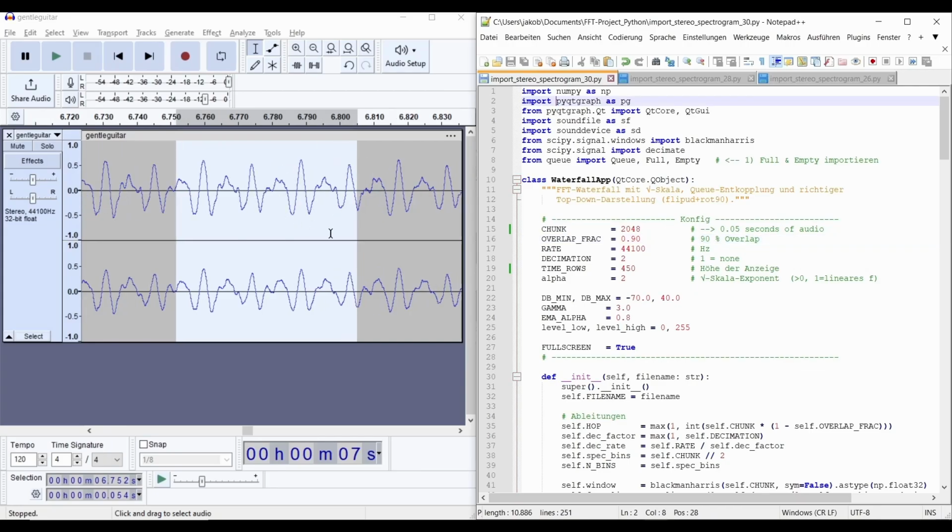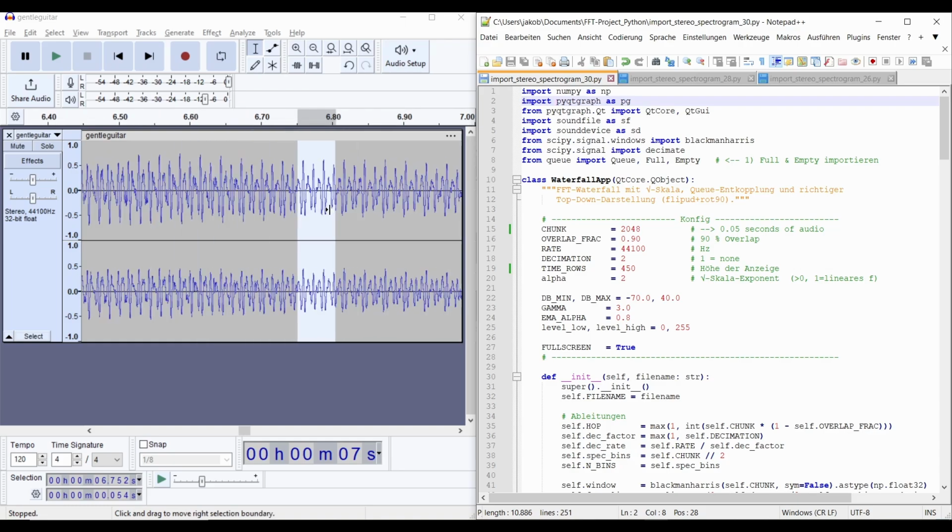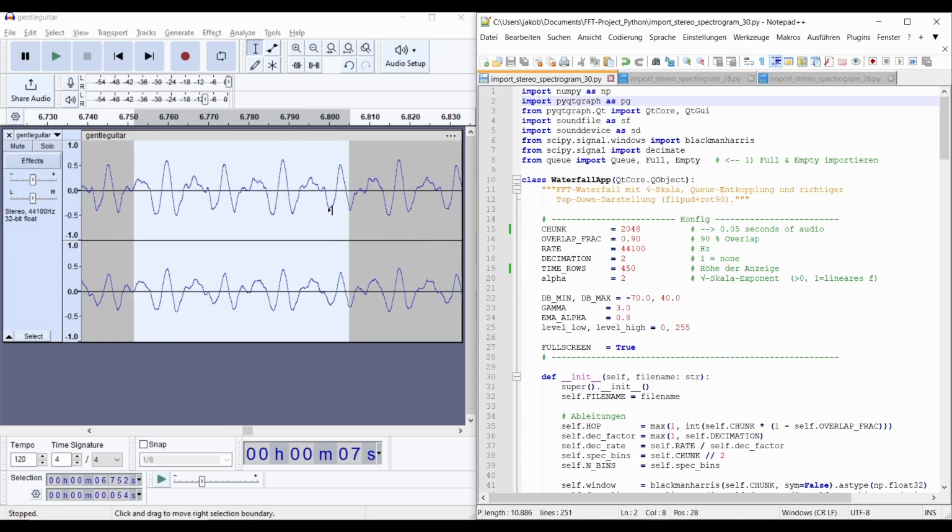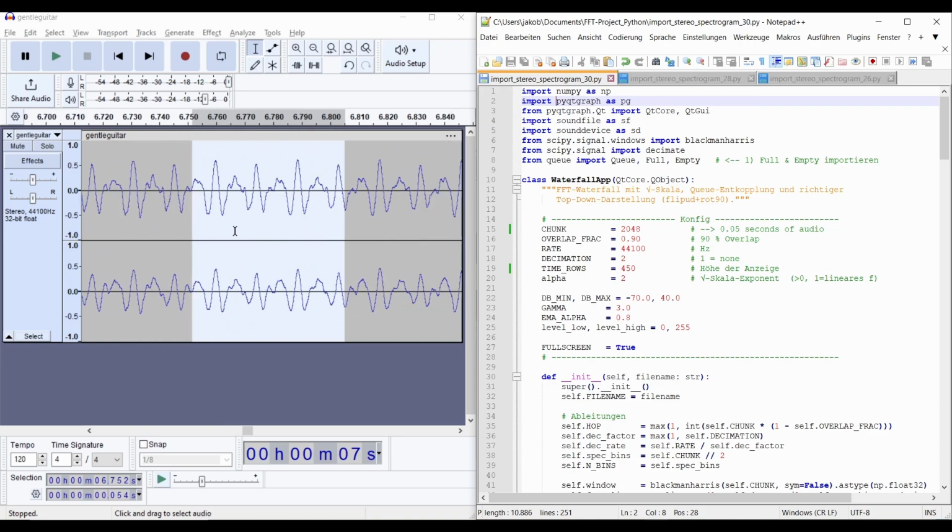Here on the left we have Audacity opened, and you can see this selected waveform. It is approximately 2000 samples long, and I selected this area because my program also takes around 2000 samples and then computes what frequencies are in there.